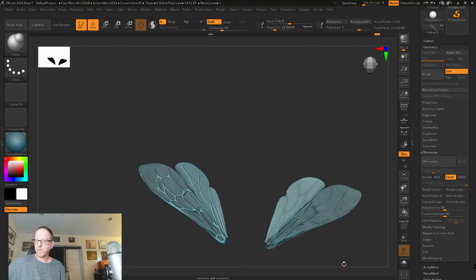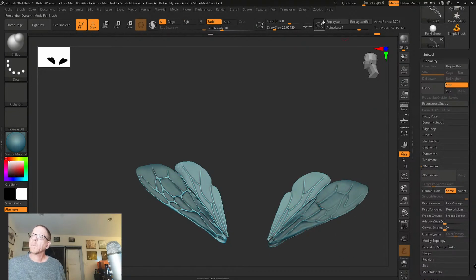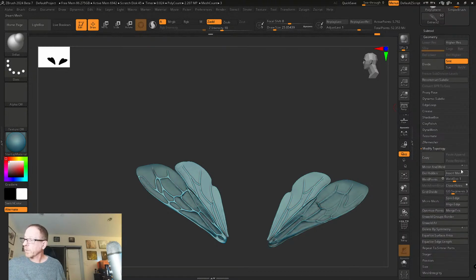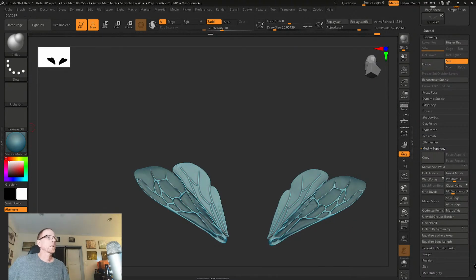Let's turn that off right there. And then I'm going to go in here and let's do, whoops. Modify topology across the y-axis. Okay. Cool. Let's see.